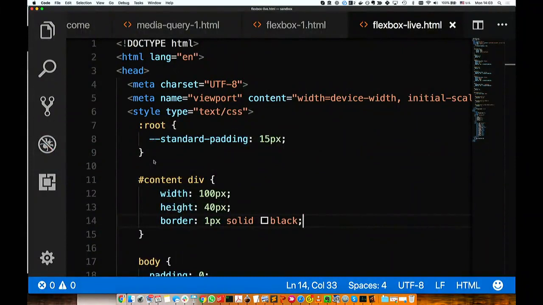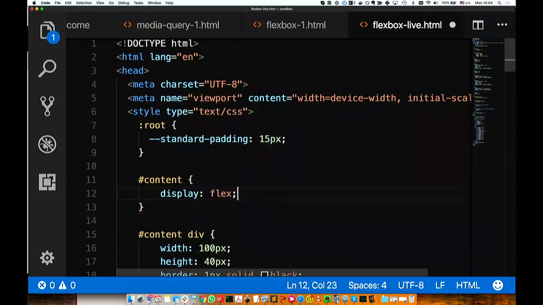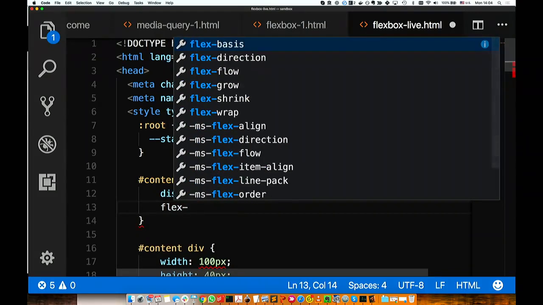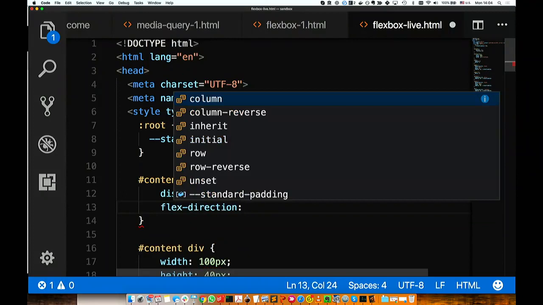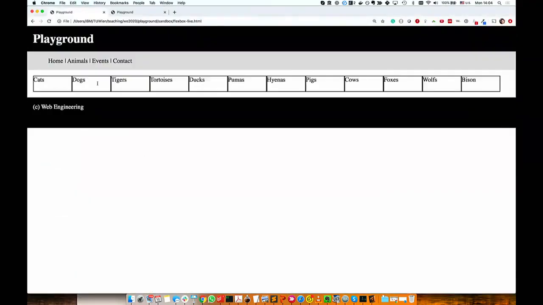Let me see if there are any questions so far. Nope. Okay. So on the content, what we'll do is add display flex. What that will do is the container itself is now flex, and every element in the container is a flex item. And we can also have different directions that this flows to. There's a property called flex direction. Let's say we want to use a row here. Let's see how that looks now. And now everything aligns in a row.